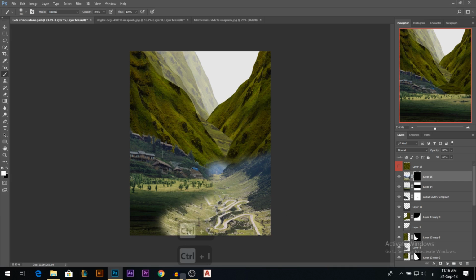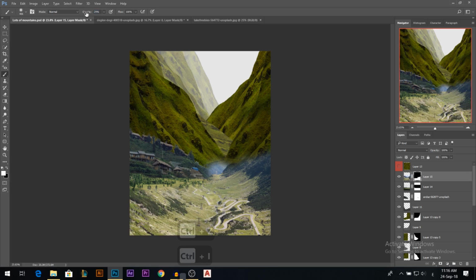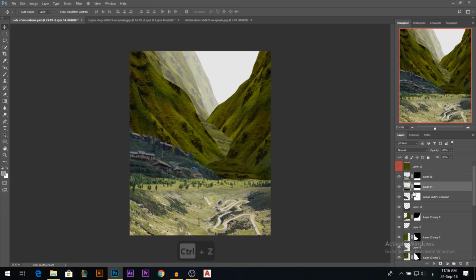I don't know if it's gonna work. It doesn't really look nice, but let's see. I guess we can make it work. I'm gonna switch to black to erase. And I lowered the opacity. As you can see, I don't want to completely erase. Okay, I guess now it's a little bit better. This one also, and this one.